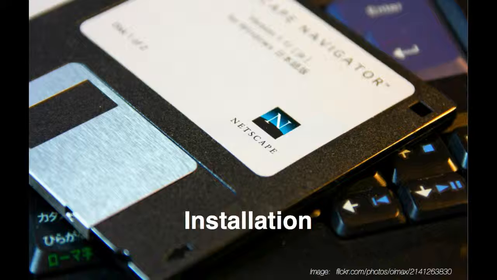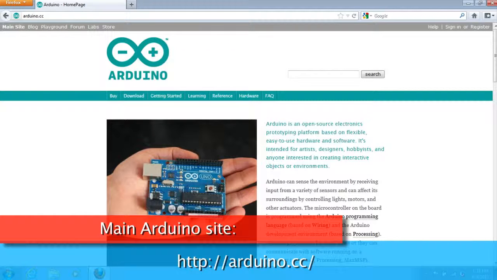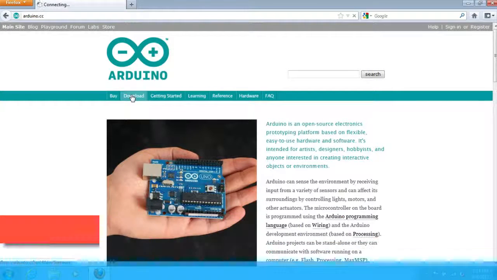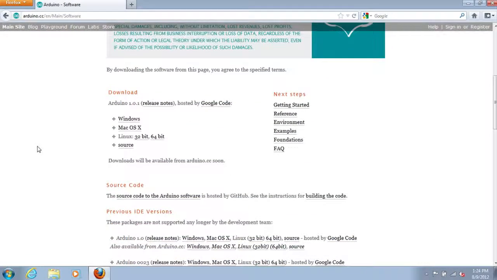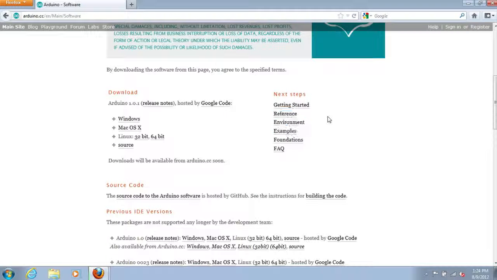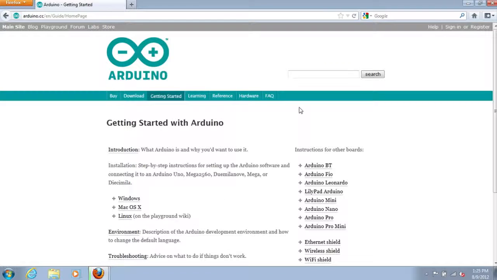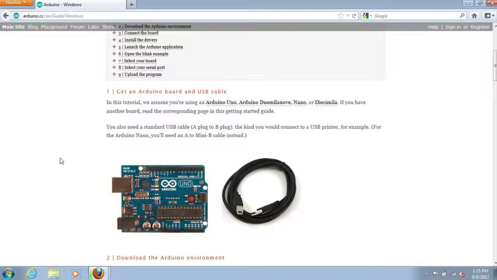So let's take a look at the Arduino website and download the software that you'll need to install. Make sure you go to the .cc domain and not any of the others, and then you'll see that there is a download section there, and here we can find the different operating system versions. So go ahead and click on Windows and it'll start to download that file for you. Now while that's downloading, you can go to the Getting Started section and click on the Windows guide there. So this gives us a list of instructions that we can work through.